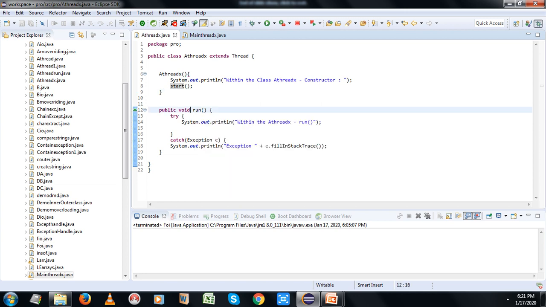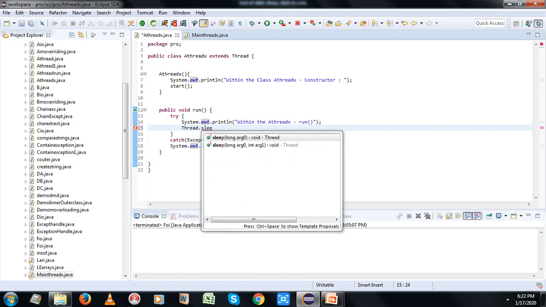You can see it comes the current thread dot sleep. Within this sleep parameter, you can give any long primitive data type, any numbers. I give just 1000, right? This thread execution will be stopped for some time.